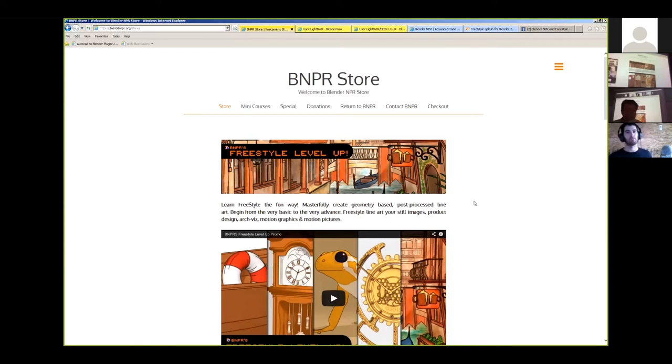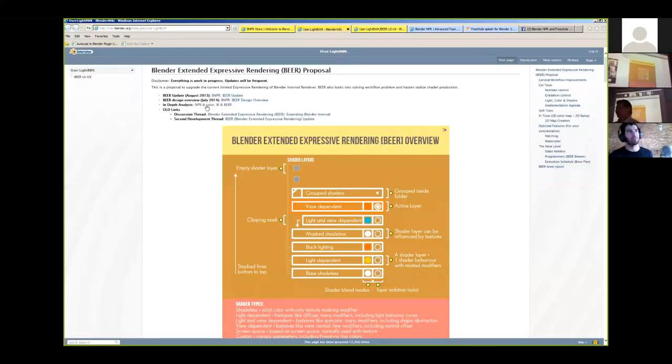We tongue in cheek named our pet project BEER because it's Blender Extended Expressive Rendering, and Sage has been spearheading this hardcore. It's not all his idea, just to make it clear. It's a lot of his framework, but we've been talking to literally hundreds of people off and on, not all at once, obviously, taking input from all the little nooks and crannies of the Blender user base.